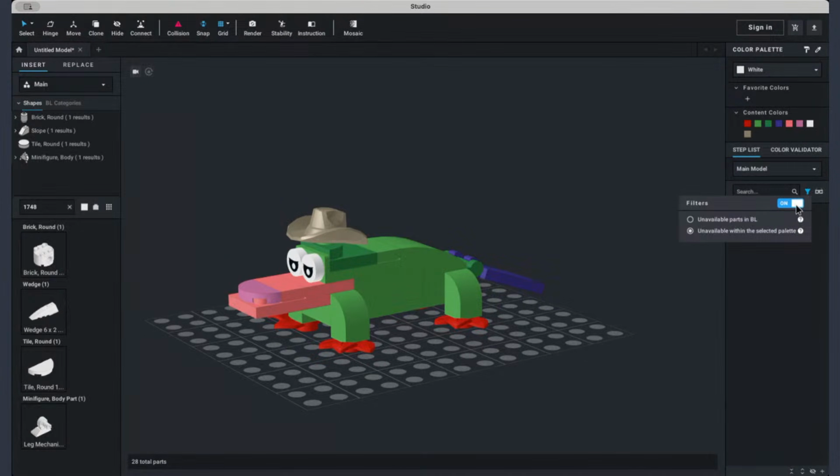Okay, and this is the filter under the color palette where it shows you what's available and unavailable. So you can see what's unavailable in BrickLink and what's unavailable within the selected palette. So when you select unavailable within the selected palette and you're in the main palette, then that's going to tell you what parts just don't exist in those colors.